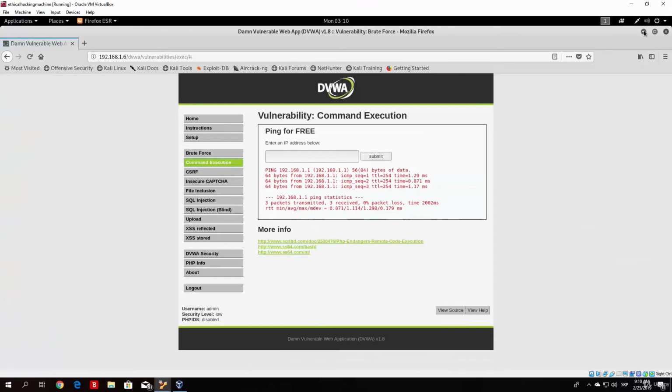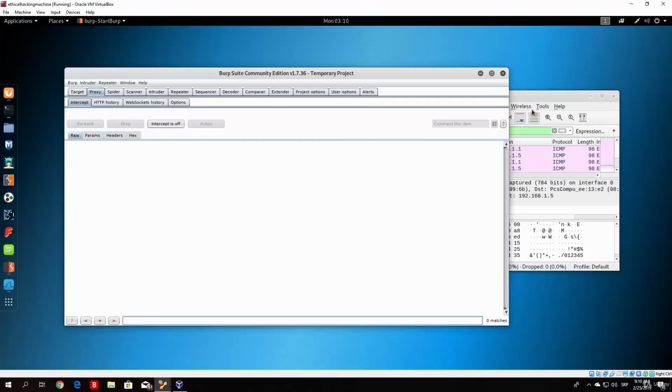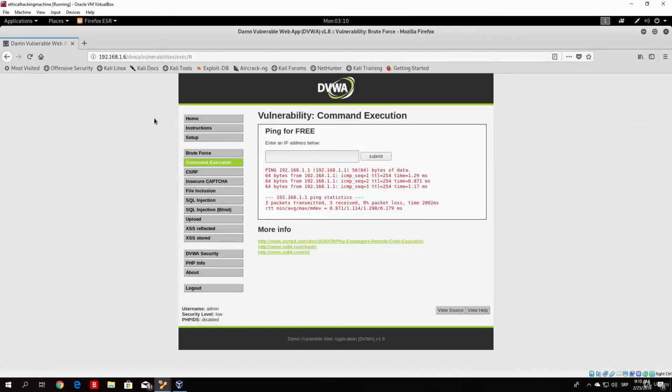You can also have it as a GET request. And with a GET request, the user input will be sent within the link. So that's how you can differentiate the POST from the GET request. If this was a GET request, we would have this IP address that I typed here somewhere in the link right here.